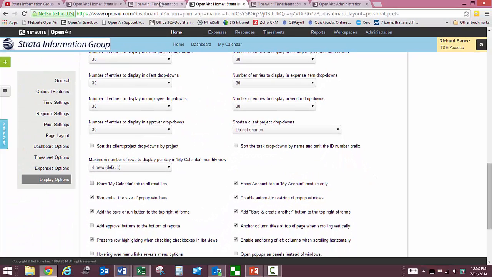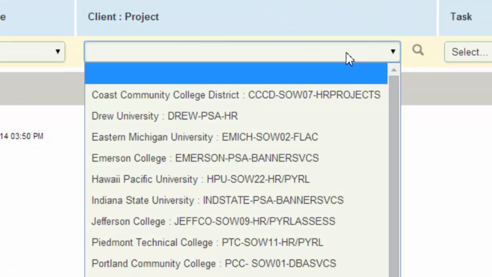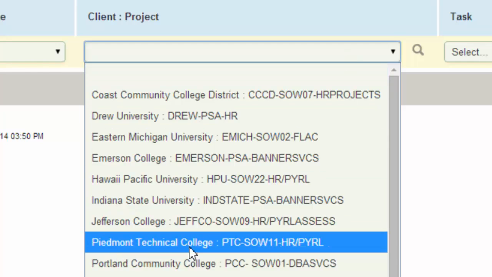And so the experience that you're going to get with it set up as the default do not shorten is exemplified here, where in a timesheet, for instance, you click on client project and you will see the full client name and then a colon and then your project name. This is good if you're just getting used to the way that our clients are nicknamed at Strata, the coding that we use using the domain URL.